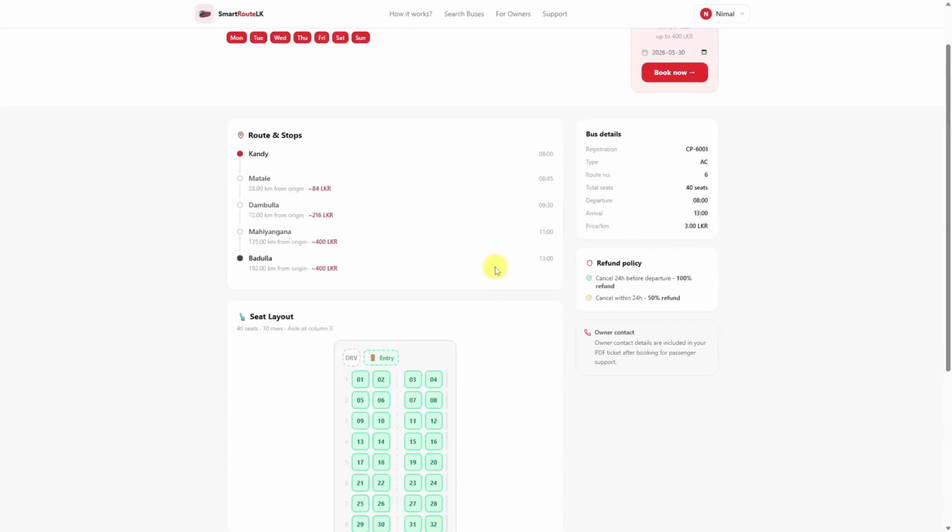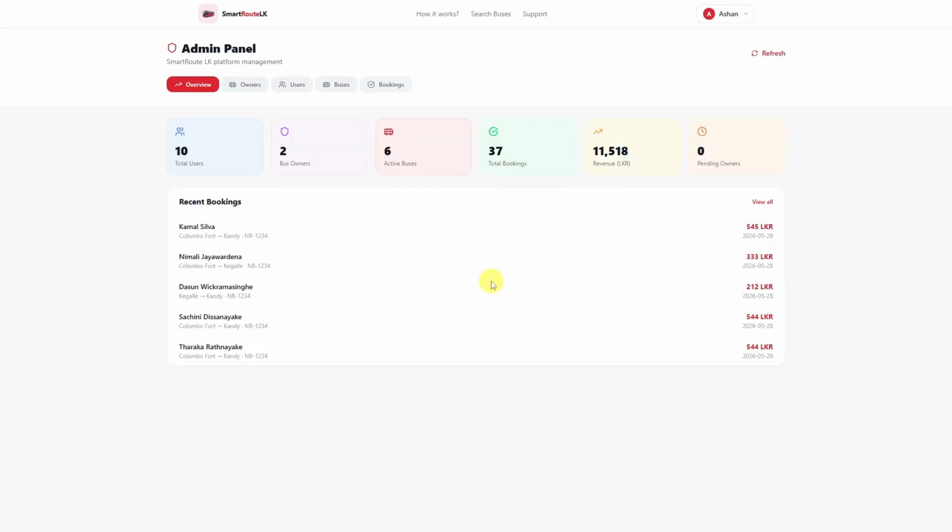Switch to Window 5, Ashen, Admin. Admin panel loads on Overview tab. Ashen PayHere is the platform administrator. He has visibility over the entire system, every user, every bus, every booking, every rupee of revenue. Overview tab. 10 registered users, 6 active buses, around 25 bookings today and in the coming days, total revenue accumulating across all confirmed trips on the platform.